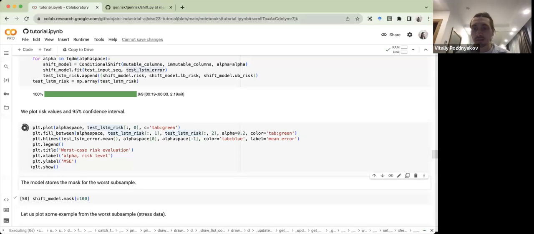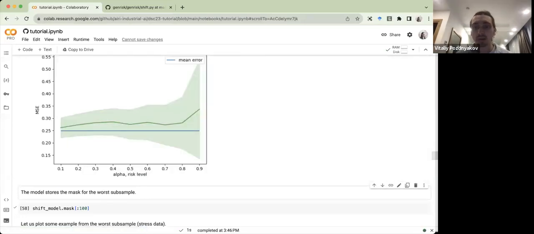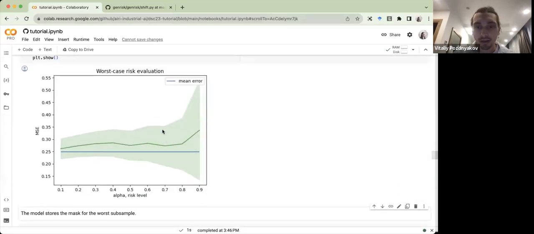Let's draw the estimated error at the different levels of risk. And we can see that as the risk level increases, the error also increases. We can see the green line. On the x-axis, we see the risk level, and on the y-axis, we see the mean squared error.